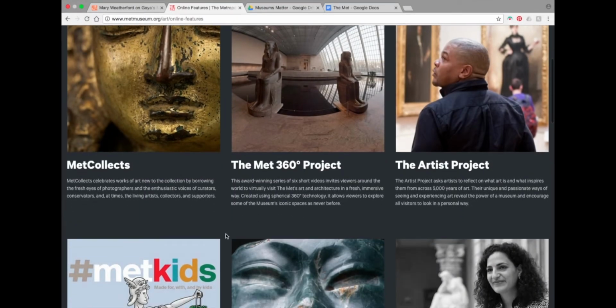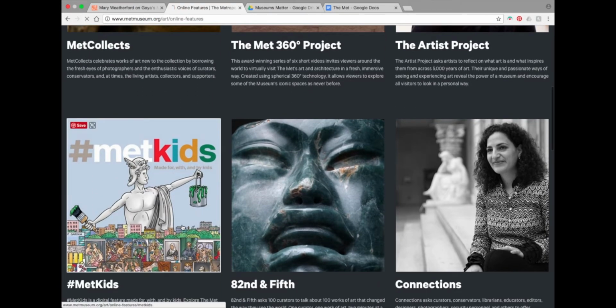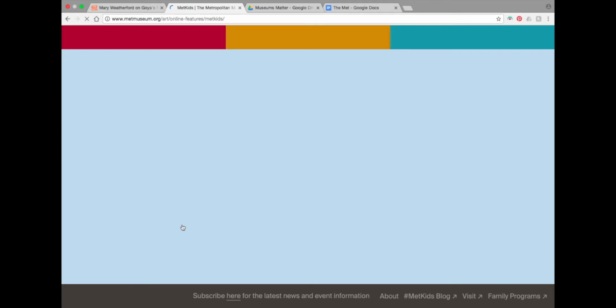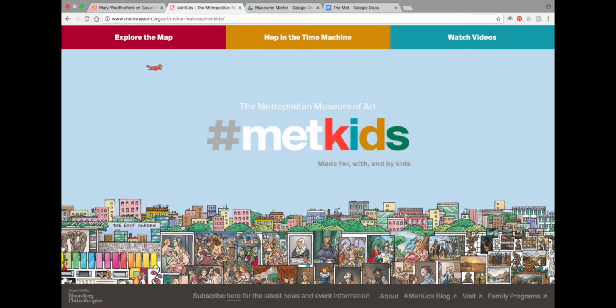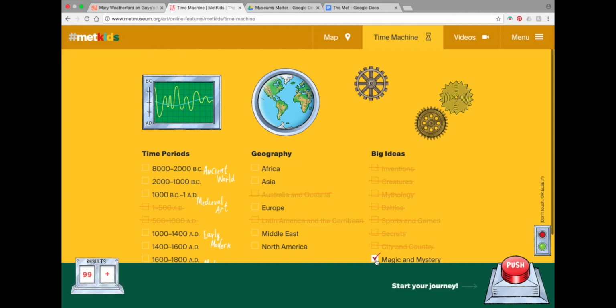Next, we're going to go back to our online features homepage and scroll down to click #MetKids. Once you're on this new page, you'll have 3 different options to choose from. The first is explore the map, the second hop in the time machine, and the third watch videos. We're going to begin by hopping in the time machine, and here there are 3 different categories that you can choose from as well. You can go to time periods, geography, or big ideas. I'm going to scroll down to the big ideas and choose magic and mystery.